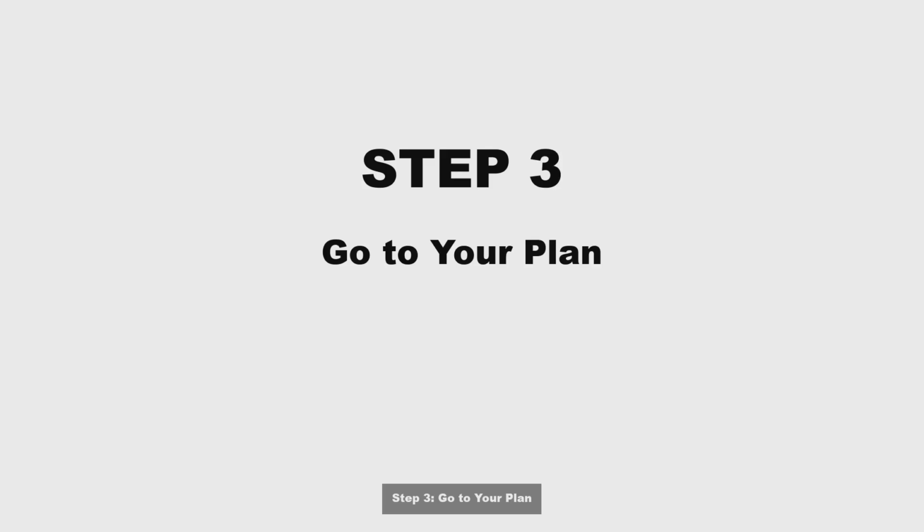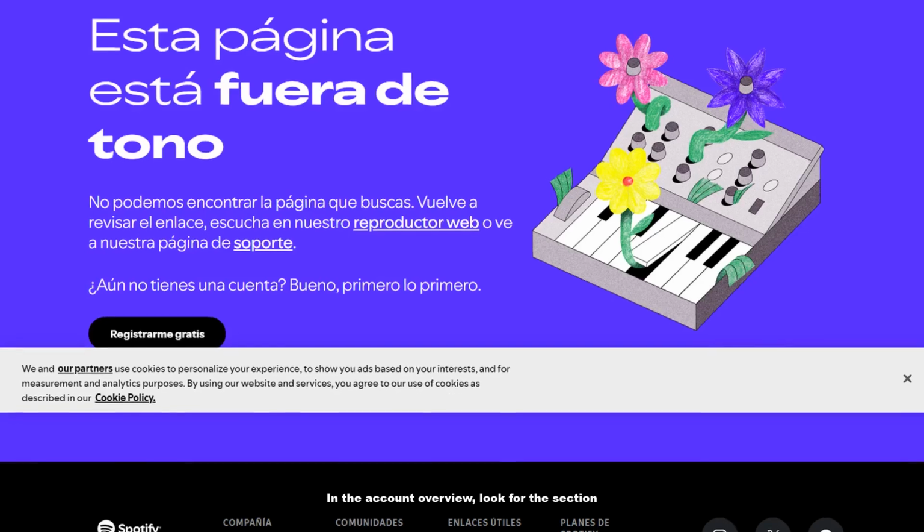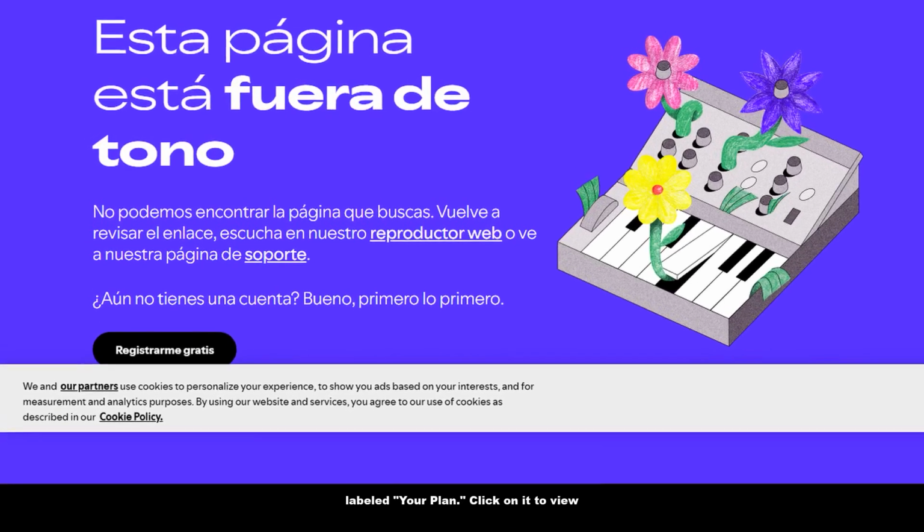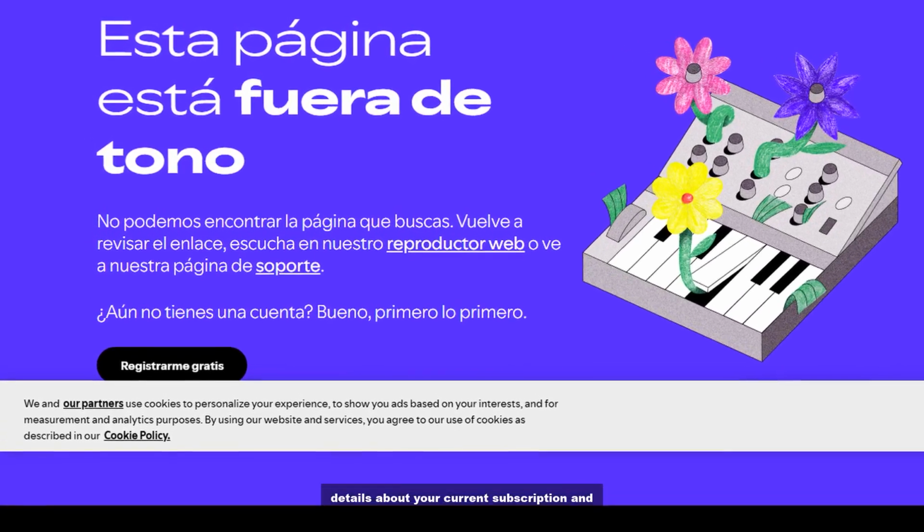Step 3. Go to your plan. In the account overview, look for the section labeled Your Plan. Click on it to view details about your current subscription and renewal settings.